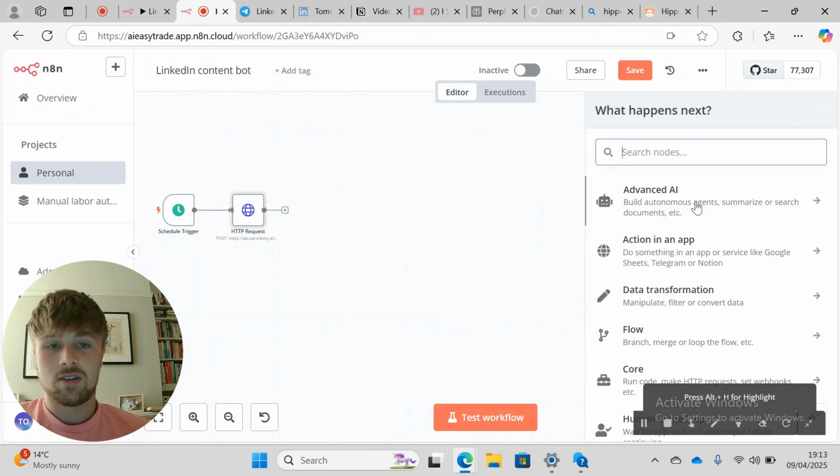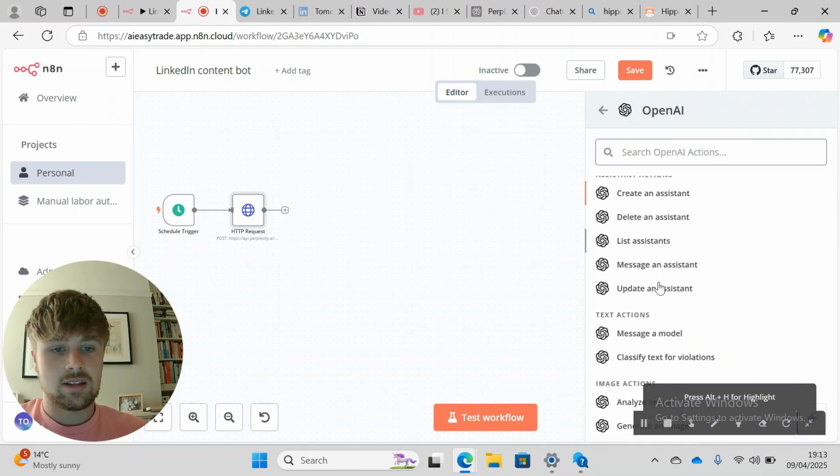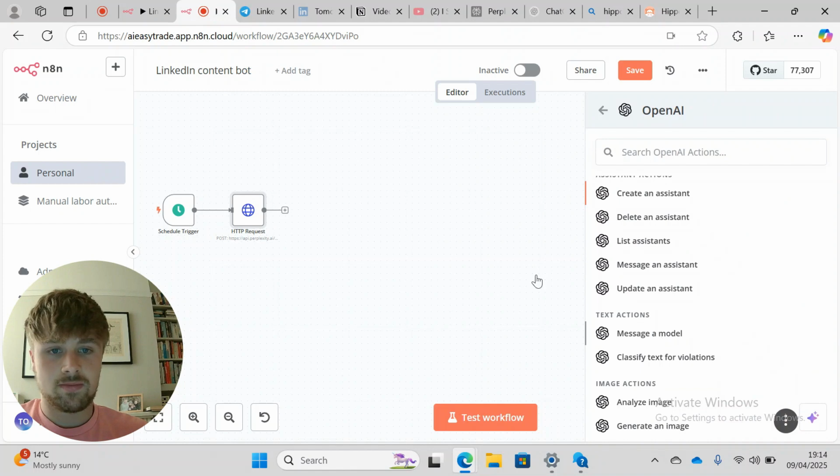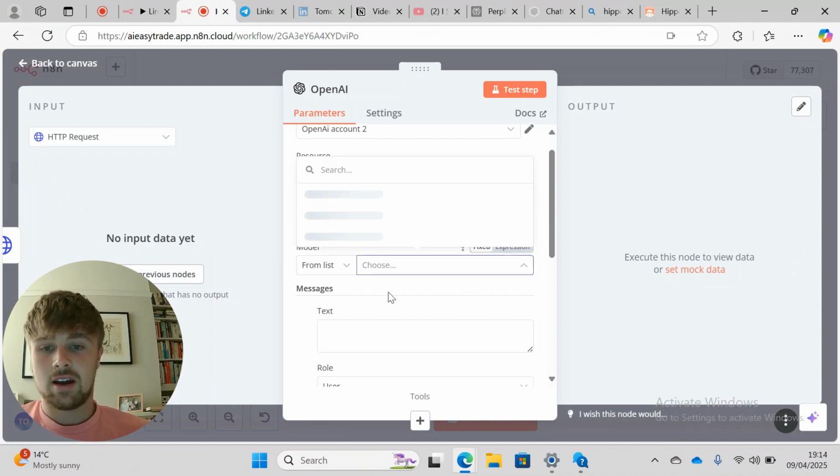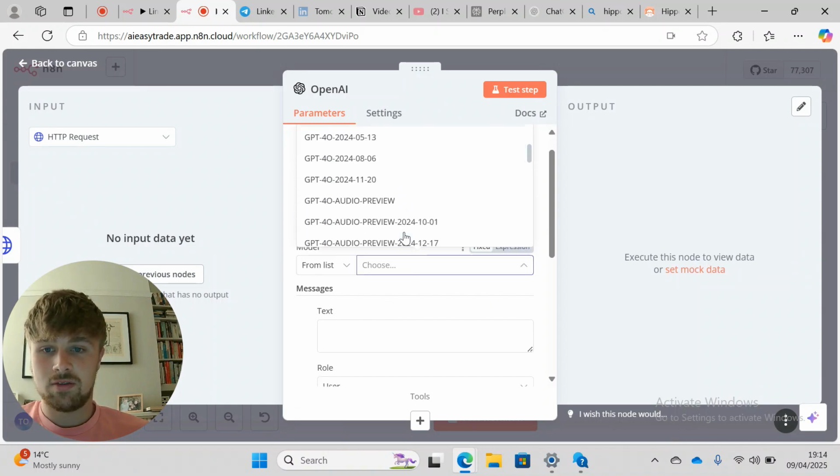So to actually write our LinkedIn posts, we need another AI step to actually do that for us. So we don't even have to bother about writing them ourselves. So I'm going to use OpenAI for this, and it's going to be the message a model action. Again, I'll leave a link in the description on how you can connect your OpenAI credentials. Mine are already connected, and I'm going to be choosing GPT-4 Mini as it's the cheapest model.